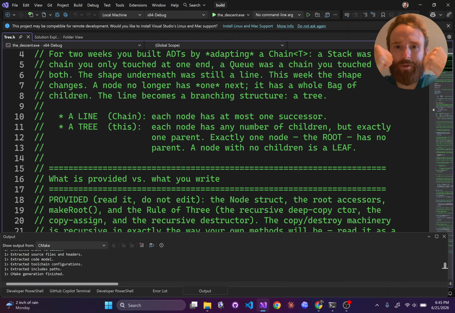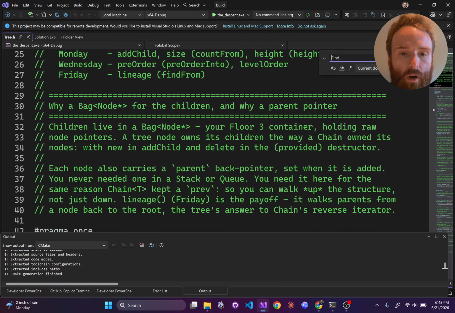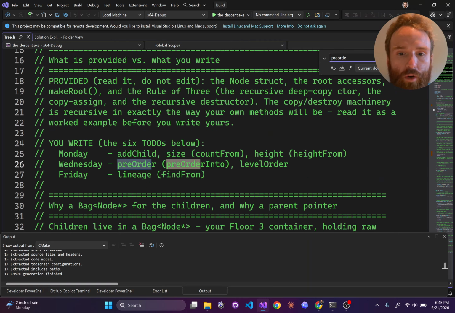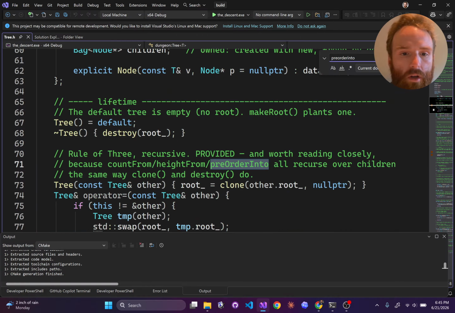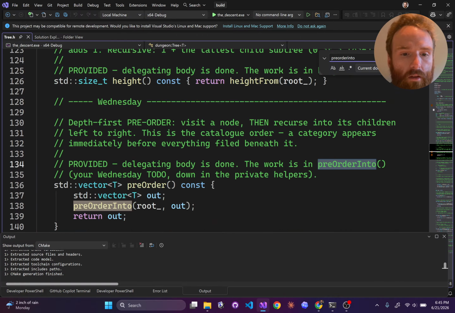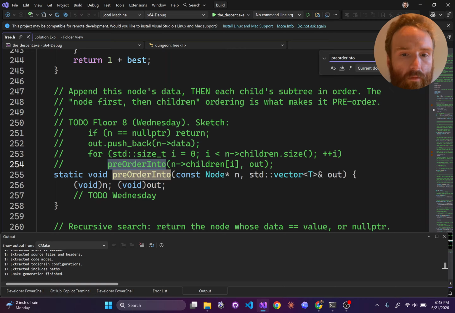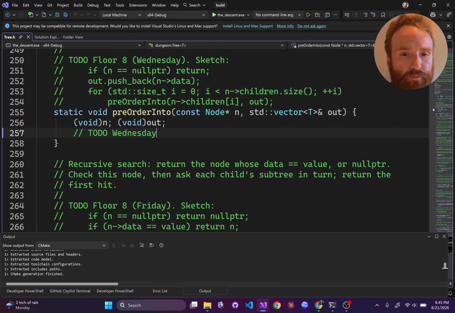We're dungeon crawling. We need to make sure our mana is high enough that we can rock and roll here. So let's go ahead and get into our pre-order into. That should be the method. There we go. We want the static void here.